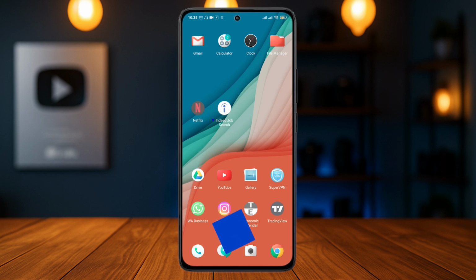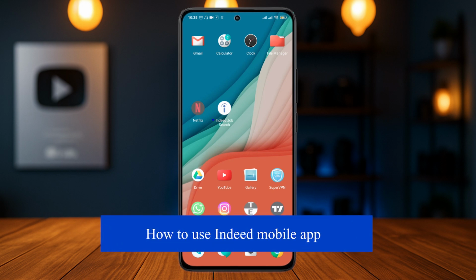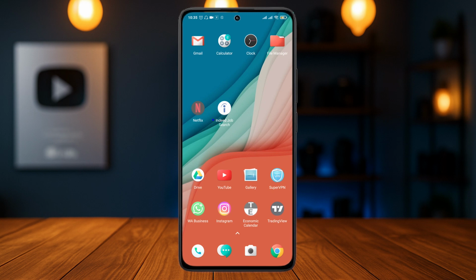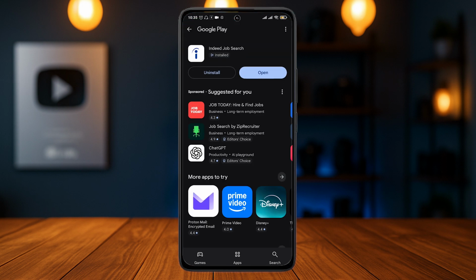In this video, let me show you how to use the Indeed mobile app. If you're trying to apply or search for jobs from the mobile app of Indeed, make sure you download it first of all. So head over to the Play Store or the App Store, depending upon your device. You can just search for Indeed and you're going to see this app right here. You can just download it and make sure that it is installed.